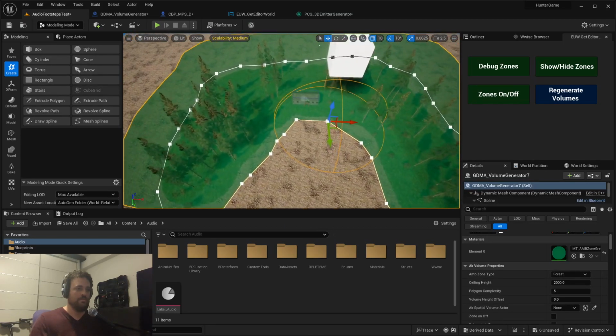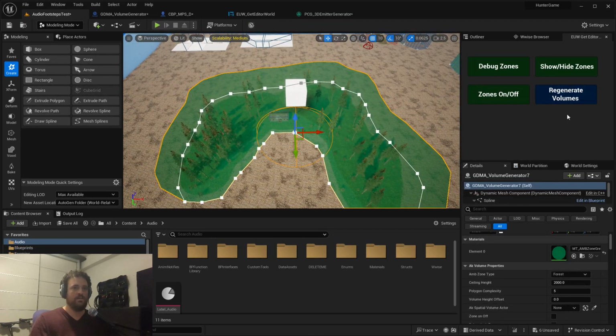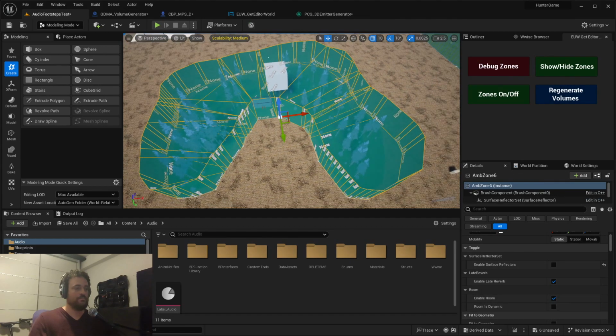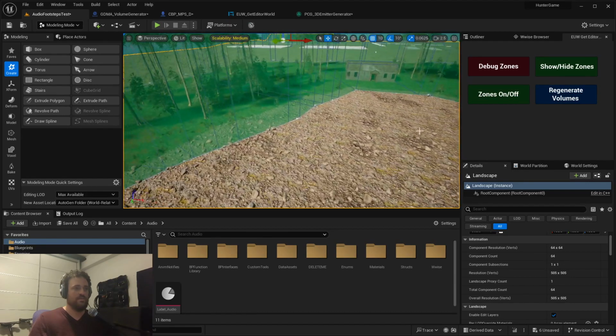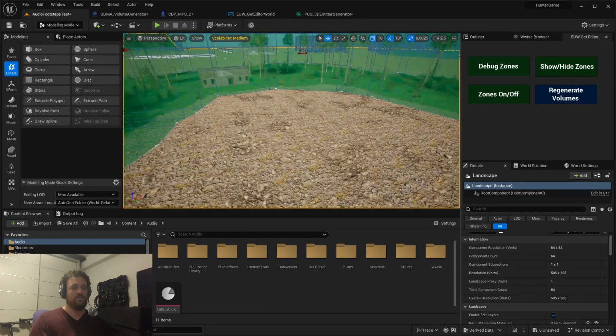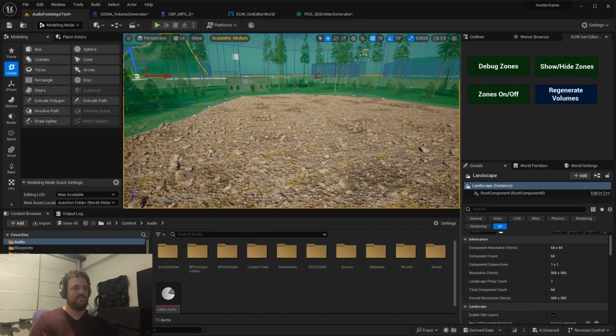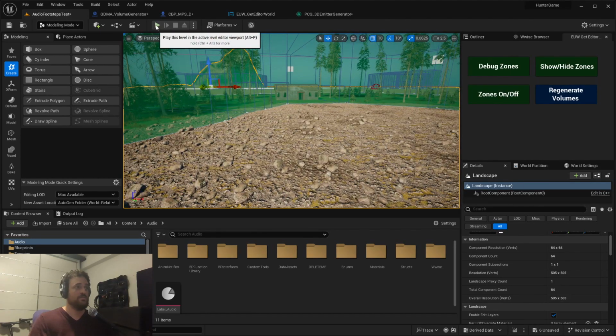Now we have the shape of this forest outlined pretty nicely, and I'll just press regenerate volumes, which will spawn an AK spatial audio volume in the shape of this big green mesh. And here we go. Here it is. Now let's just drop in and see how it feels. I'll turn on the debug zone mode, which will let us see and hear how this works and feels.